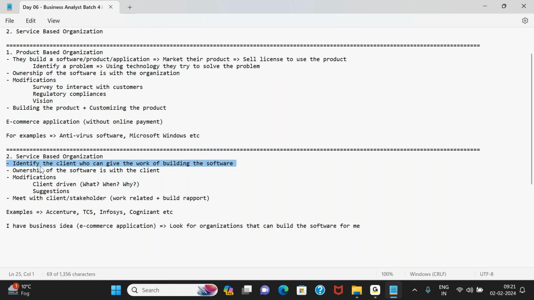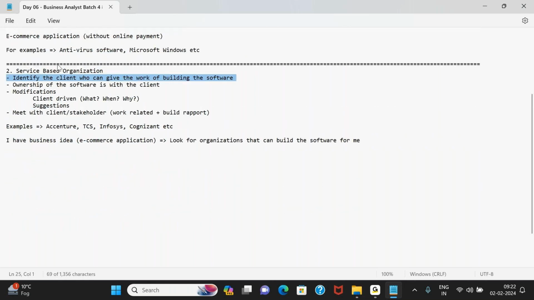Maybe a client can spend a lot of money. For them it doesn't matter whether the product is expensive or cheap. If it is available in the market, I will use it. So that is completely driven by the clients on what they want. Any questions?